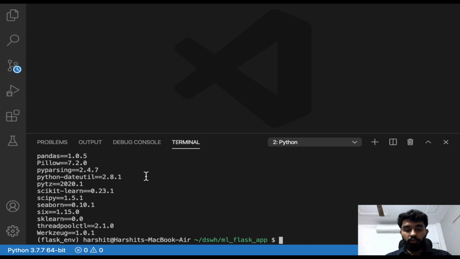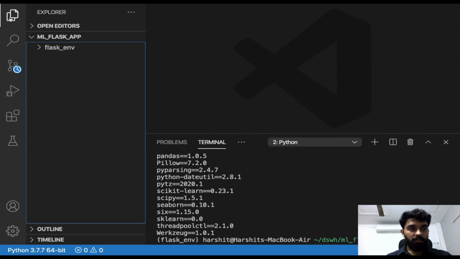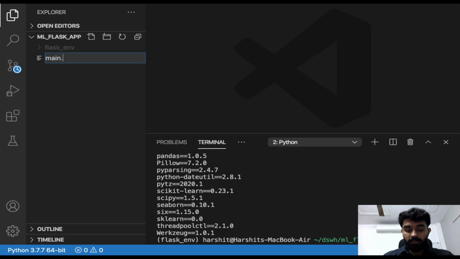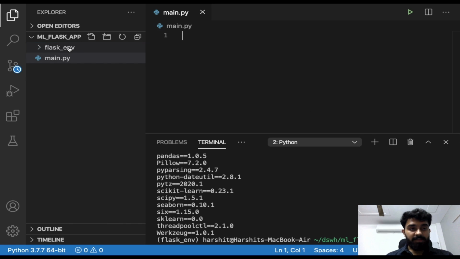Now it's time to set up our directory structure. So let's look at this. Currently I have only my environment in this, which is something that pip manages, so we don't have anything to do with it. Now, first of all, we are going to create a main.py where we are going to keep all of our Flask code. So this is our main.py in the main folder. That will contain our Flask web service.